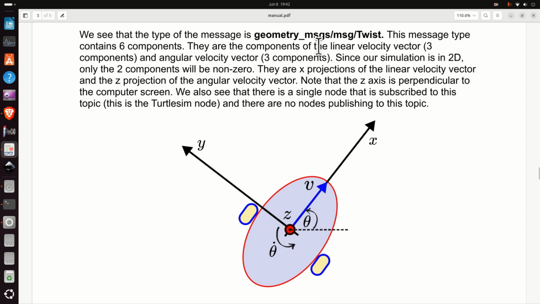So let's see what is geometry_msgs Twist. As you will see later in our code, geometry_msgs Twist contains 6 components. They're the components of the linear velocity vector. We have 3 components, and these components are the projections of the velocity on the x, y, and z axes, and the angular velocity vector. Again, the angular velocity vector in the general case has 3 components, that is, it has projections on the x, y, and z axes. Since our simulation is in 2D, only 2 components will be non-zero. They are the x projection of the linear velocity, denoted by v, and the z projection of the angular velocity vector, denoted by theta dot. That is, to control our robot, we are just going to control v and theta dot.